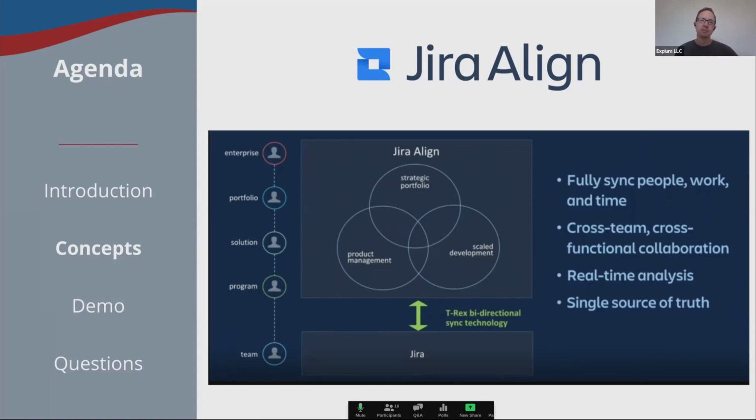Jira Line also has the ability to analyze data and information in real time, and there's a lot of reporting capabilities within the tool. It can ultimately become the single source of truth for your team execution and planning, and all the way up to your portfolio planning within your organization.